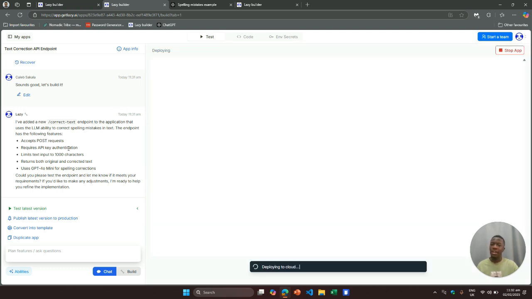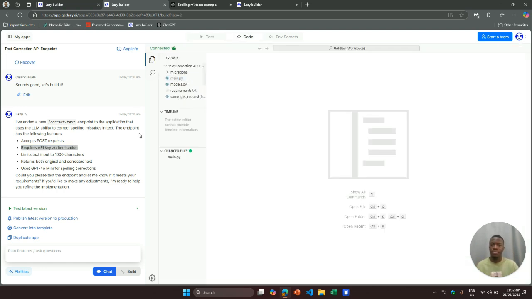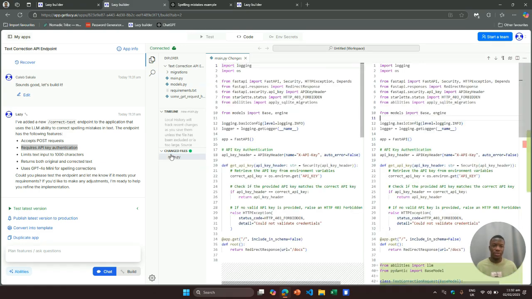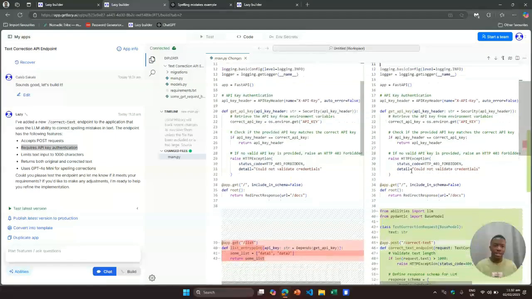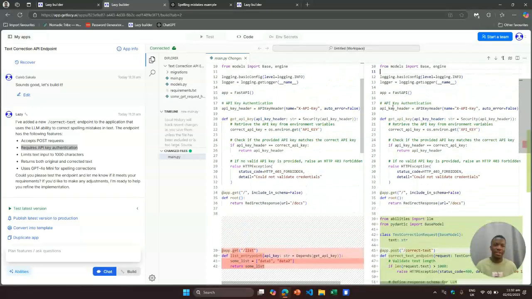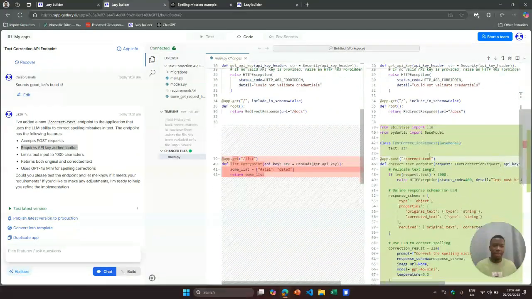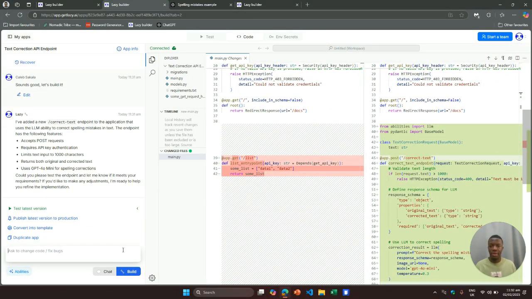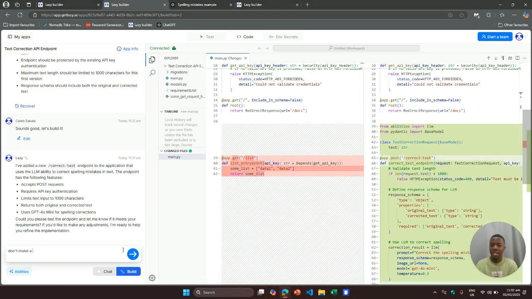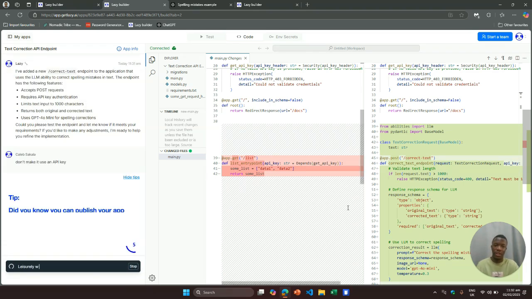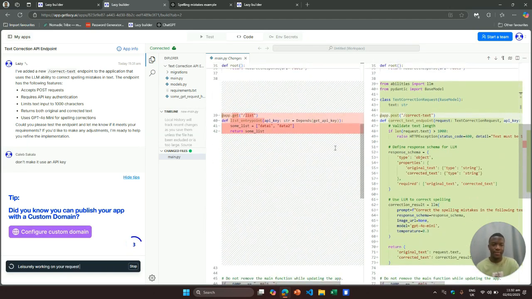But what LazyEye is saying here is that this application requires an API key, like the API endpoint that I've built. Now, I actually just want to make sure I can look at the code if I know how to read it, and I can say, okay, what can I understand from this? I can see here it says API key header, and it's using some kind of API key here. But I actually want to say, don't make it use an API key. This is recommended for security, but in this case, I just want it for my Chrome extension, and I'm not sharing it with anyone.